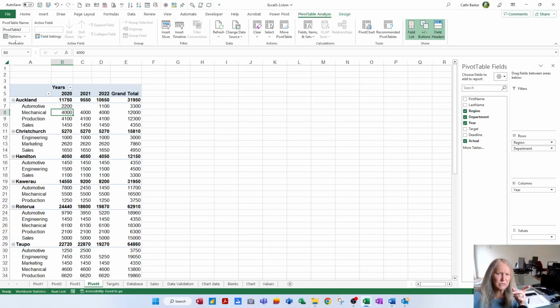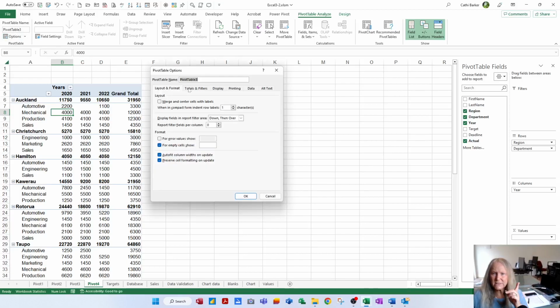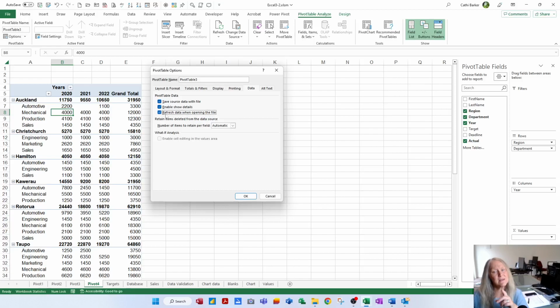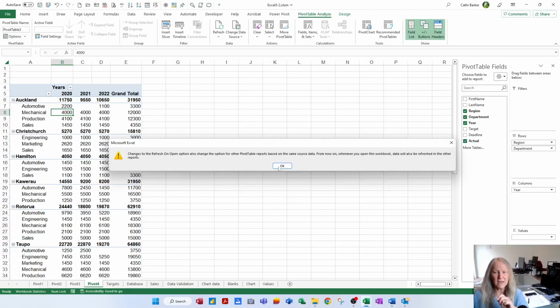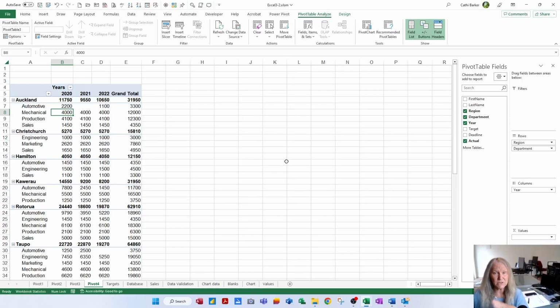There is an options button on the left-hand side here you can click. And there is a data section here where you can say refresh the data whenever you open the file. So that might be helpful. Refresh the data whenever opening the file. So let's do that and okay. And it'll take effect once you close and open the file. But if you change the data while you're in the file, you're going to have to refresh it manually.